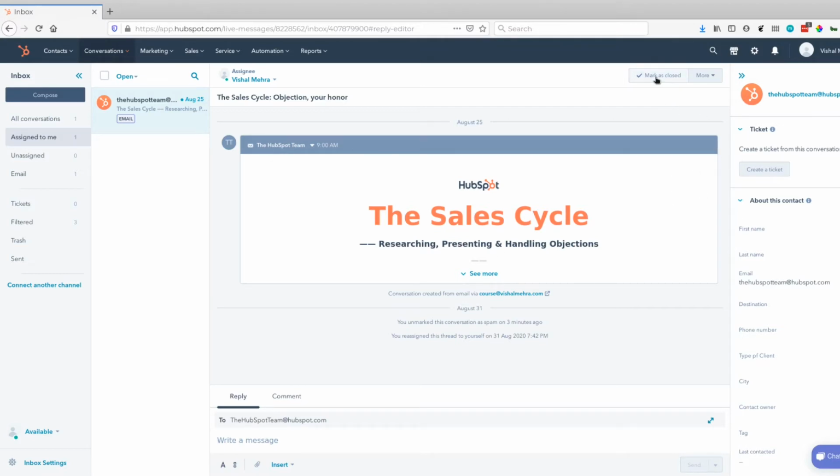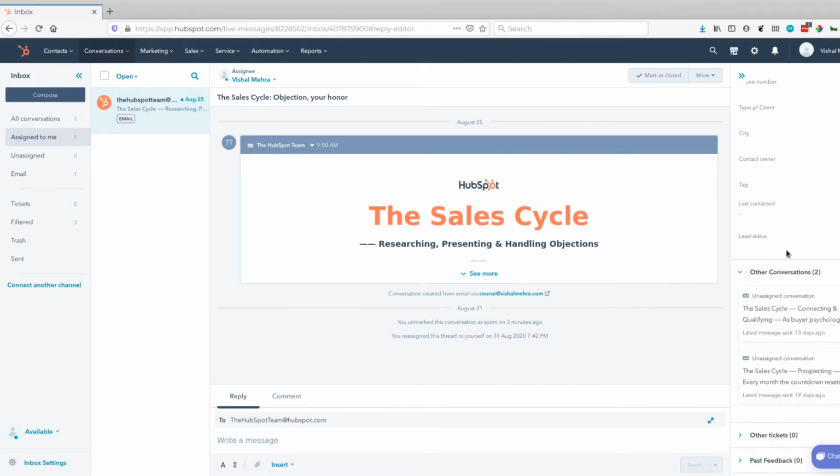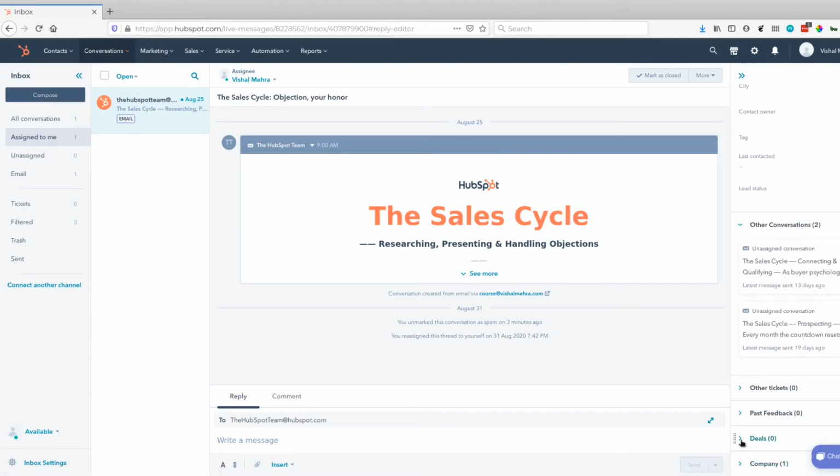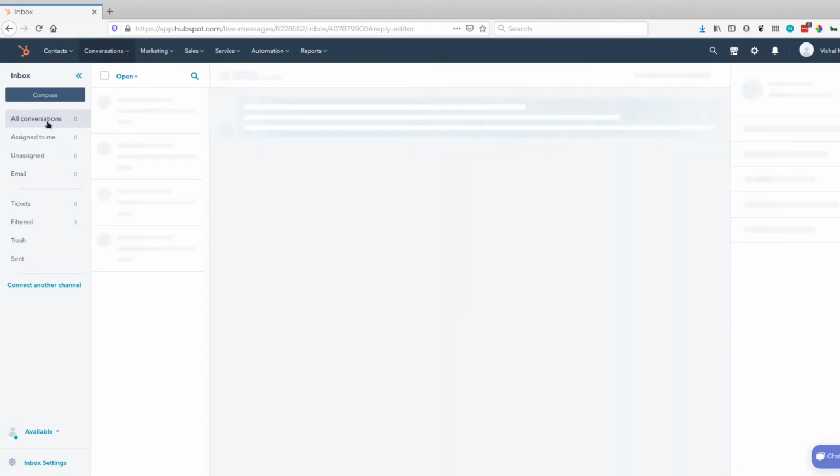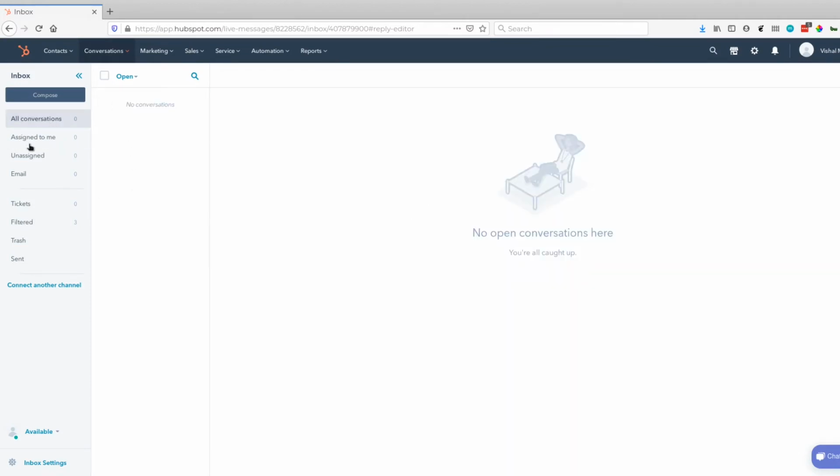They can mark it as closed. They can leave it here. Now, when do you mark it as closed? Let's say you've already reverted back and the quote has been sent. In that case, you can create a deal and you can acknowledge that yes, this has entered the pipeline, and you can press mark as closed. Once you do that, this will no longer be in the conversations or in assigned to me. It is gone now. Gone because we've already created a record for it and it's been answered back.